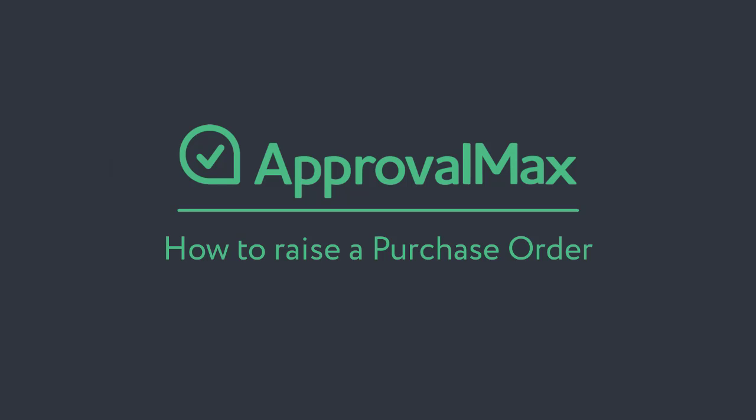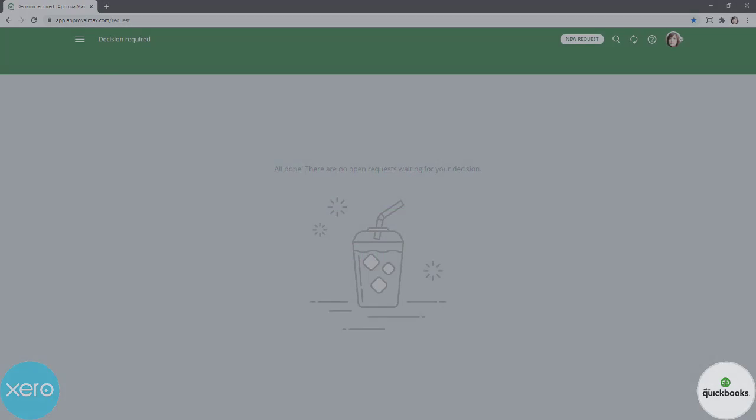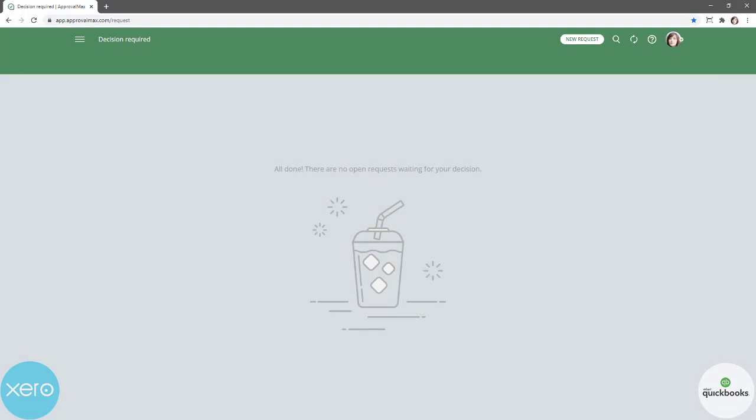One of the key benefits of ApprovalMax is that purchase order requesters do not need access to Xero or QuickBooks Online for creating purchase orders. The creation and approval of purchase orders can be done solely in ApprovalMax.